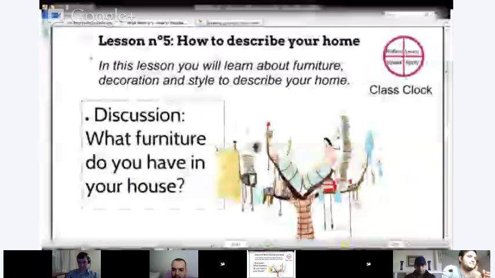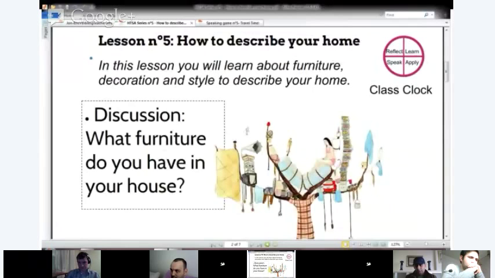Okay, so you can describe your space by saying, I have a small room, or I have a big room, or I have a small house, or I have a flat with, and then you can talk about your furniture, with a bed, an end table, a table lamp, and then you can also talk about the style. It has muted colors.